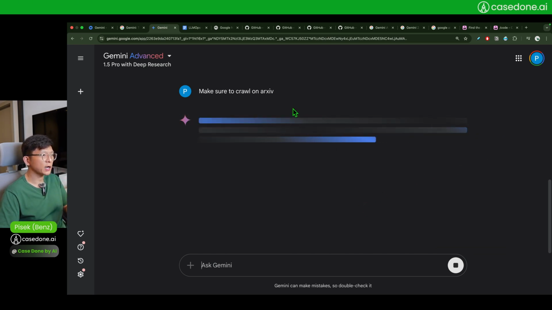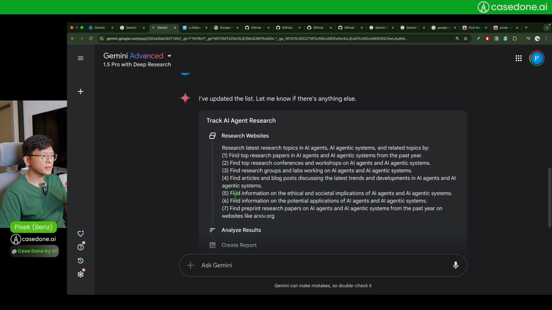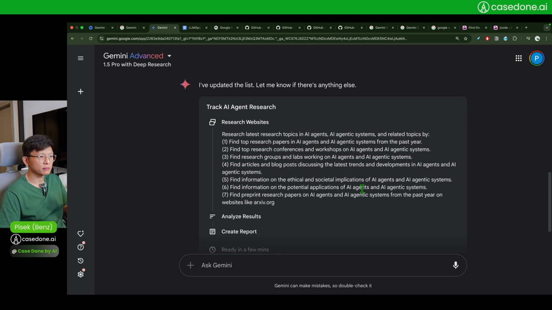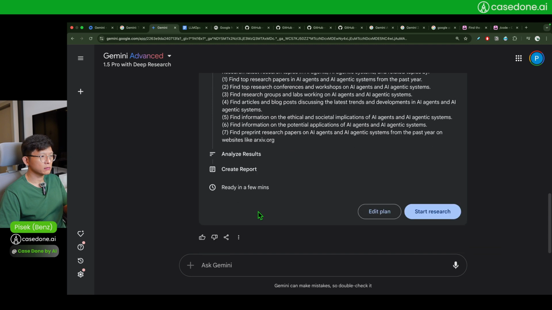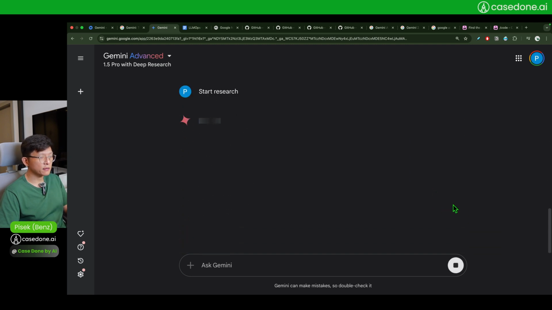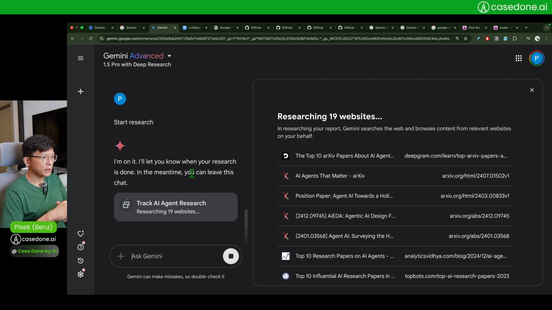Would it understand arXiv? arXiv is a repo where people put a lot of publication research. Okay, here we go. That's it, guys. I think for deep research, there's not much to discuss here. You just need to provide the topic of the research and maybe help it plan its action.